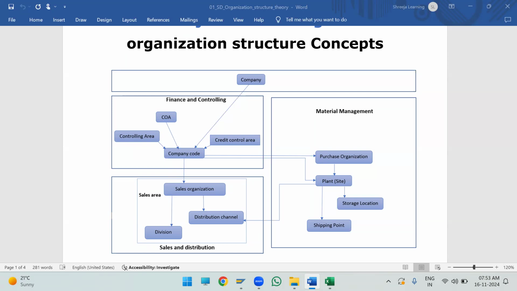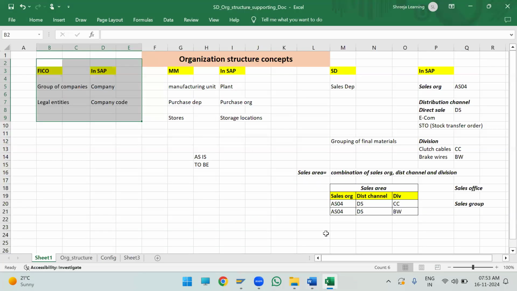Okay. Then the next concept is from material management. See, in material management, basically, whatever manufacturing is happening for your industry will happen in the manufacturing units. Some geographical location will be there, some space will be there, and in that particular space or geographical location, you will have your manufacturing, and this will be considered as a plant in SAP. Okay, this will be considered as a plant in SAP.